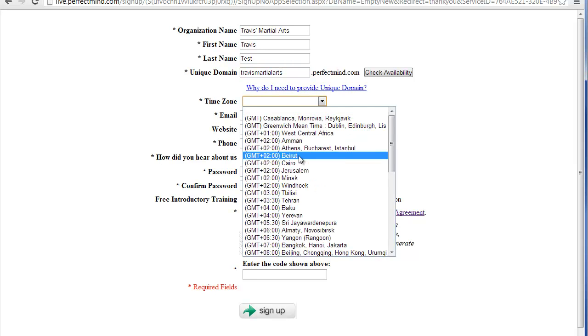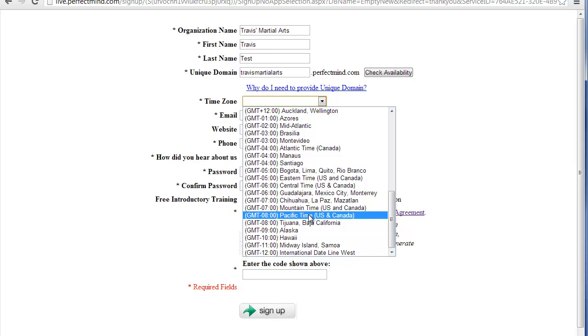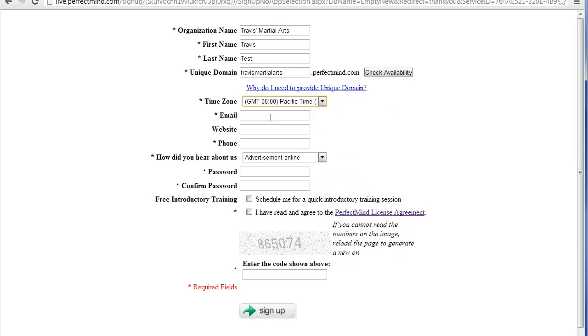Time zone is critical. It must be the correct one. So please pay attention to where they are and select the appropriate time zone. This will affect payment processing and scheduling and attendance records in Perfect Mind.